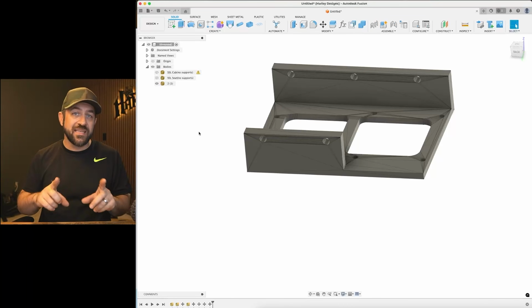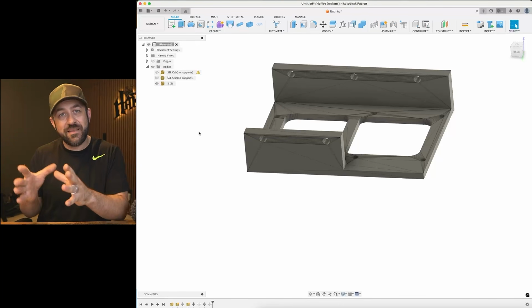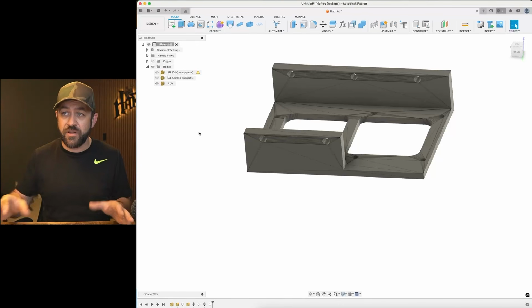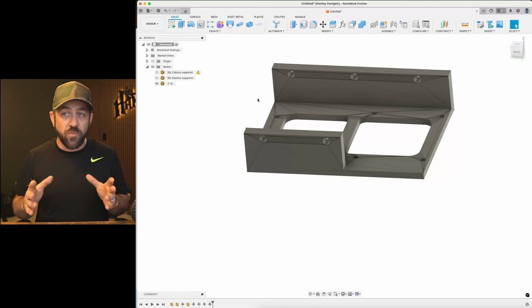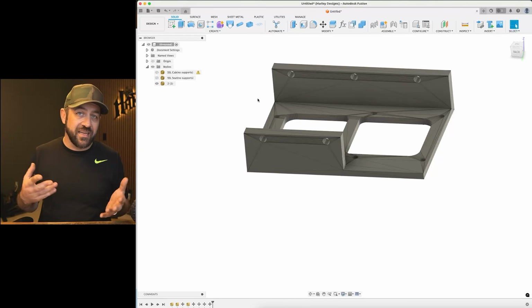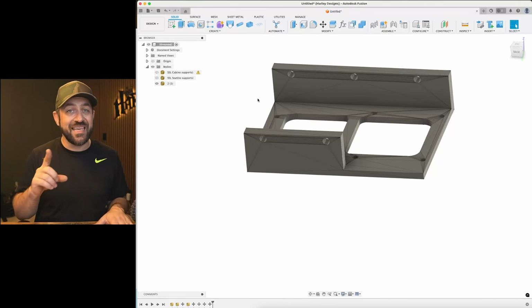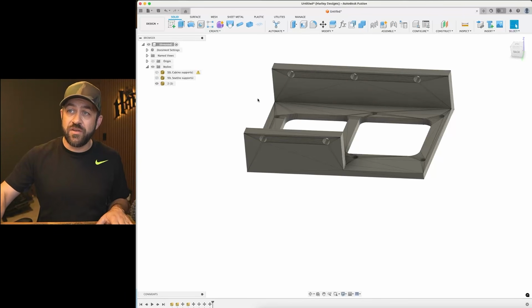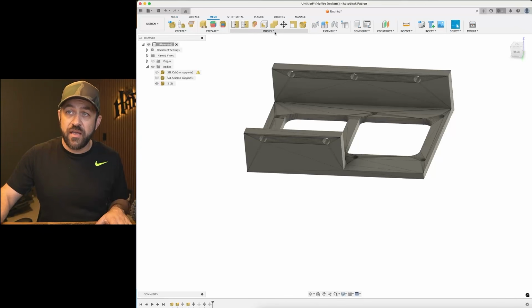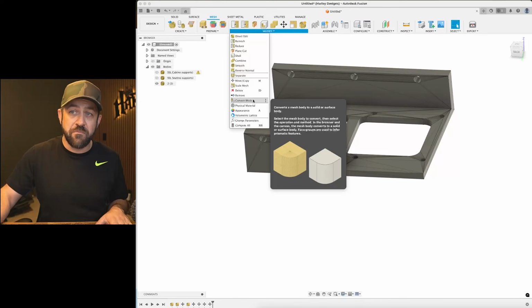If you only had one STL that you wanted to modify, this is the point where that process would start for you. We can't do our normal functions like cut and extrude and things like that to this body yet. We want to be able to do that. So what we're going to do is go into the mesh section at the very top, select mesh. In the modify, we're going to drop that down and go convert mesh.